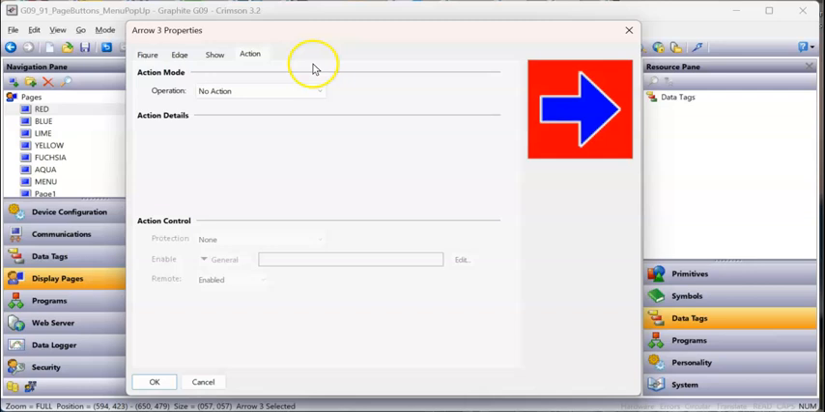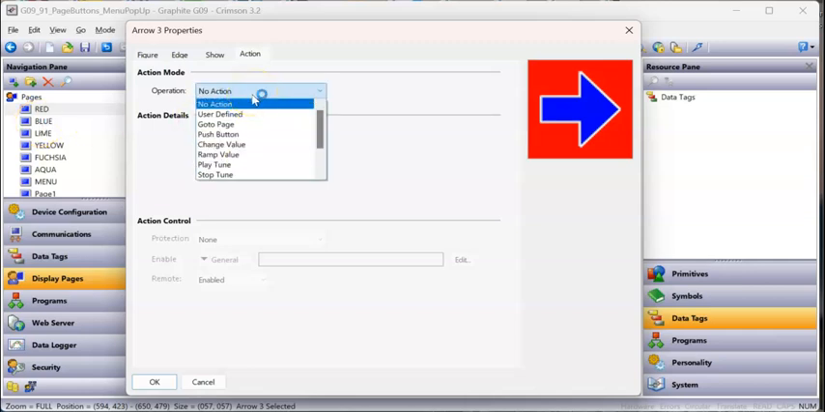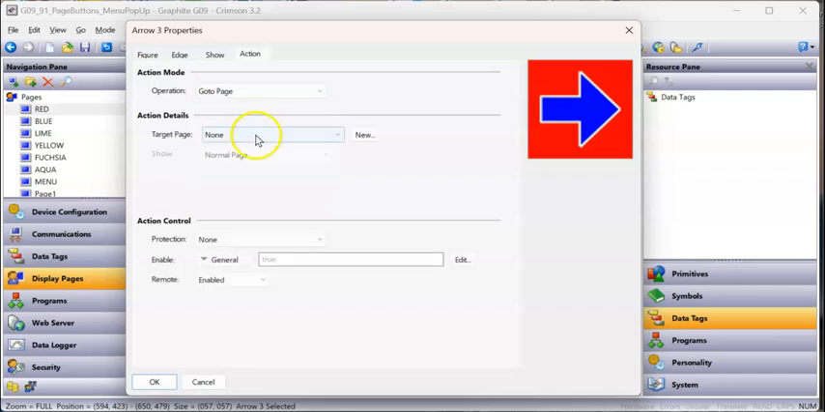And the action that I want is, when the operator pushes this, I want it to go to the next page, which is called blue. Now, if I hit the pull down here, you have all these options. In this case, I'm going to choose the option called Go to Page. And then you have to pick the target page here. Now, I can hit the pull down here. You can see there's a previous and next page.